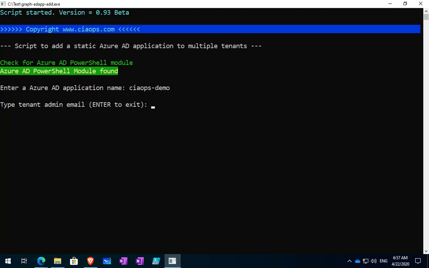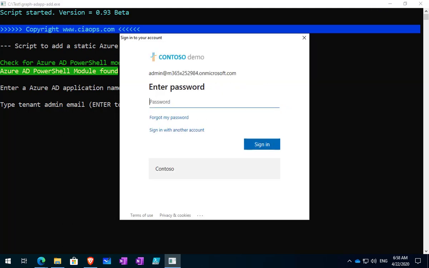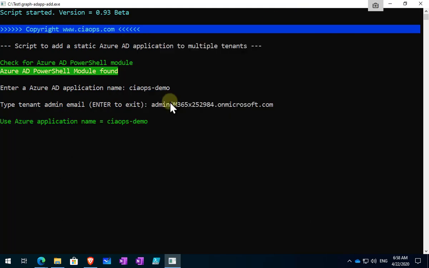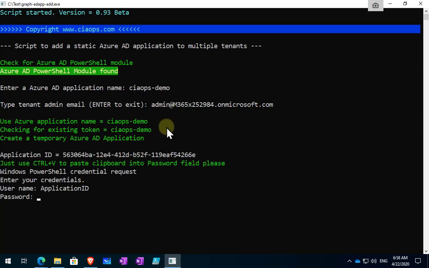What I'm going to need to do here is cycle through all my tenants. So the first thing I'll do is give the login details for the first tenant. You'll see that I'll be prompted to log in to that. This process is going to go in and create an Azure AD application of the name that I've selected. All right, so it's now created that.